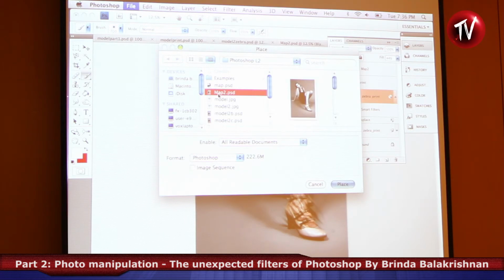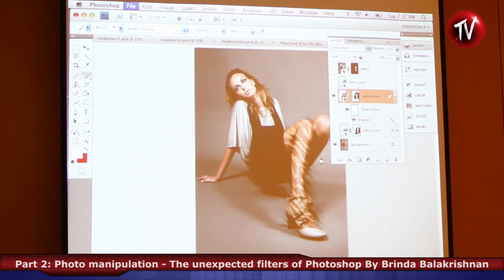Now, try and save your black and white image as a PSD file. It's easier, it's better to work with. And then you can just bring it in.